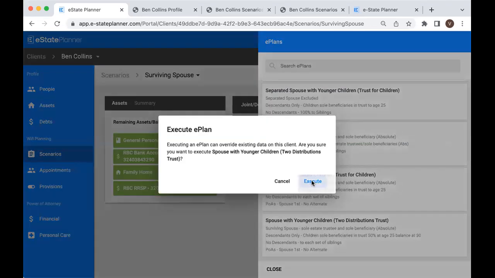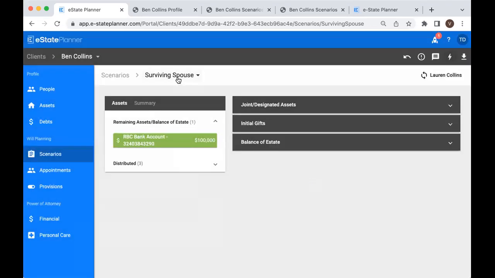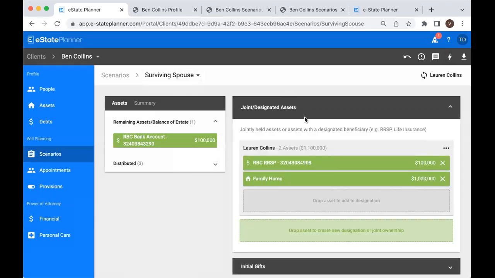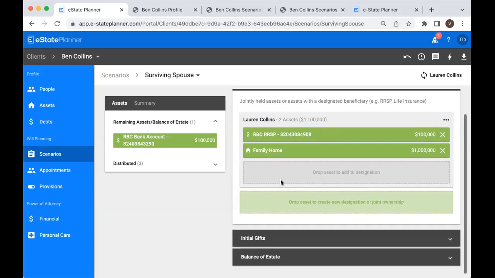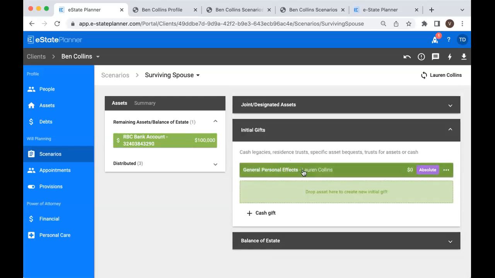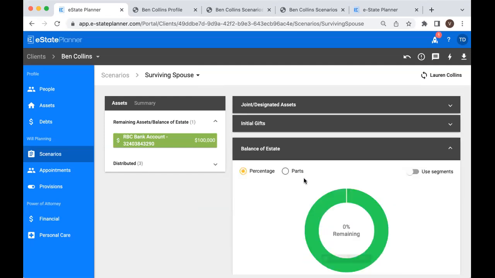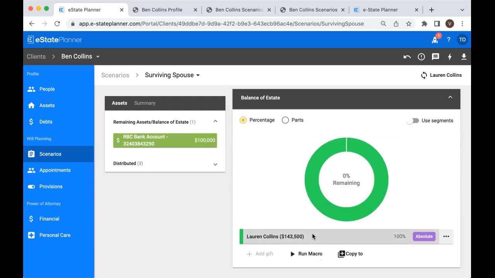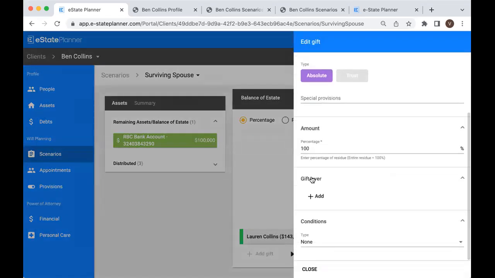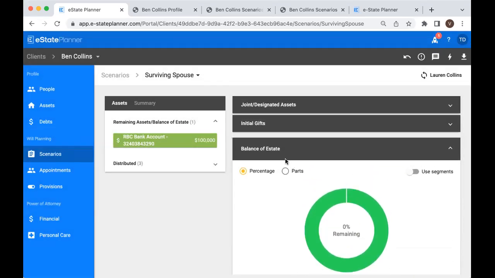But this will just give you a nice starting point so you're not starting from scratch. So let's say I want to run this one. Still in the surviving spouse scenario, it's shown me that in the joint designated asset section, it's given the RRSP and family home to Lauren to show that it's falling outside of the estate. Initial gifts, it's given the general personal effects to Lauren because this is going to trigger that special disposition of personal effects clause. It's going to come up in the will. And then the balance of the estate is going to Lauren, absolute, 100%. There's no gift over because the second scenario will be our gift over. This is an absolute gift. We don't need to put anything here. So this looks good. I don't need to make any changes.